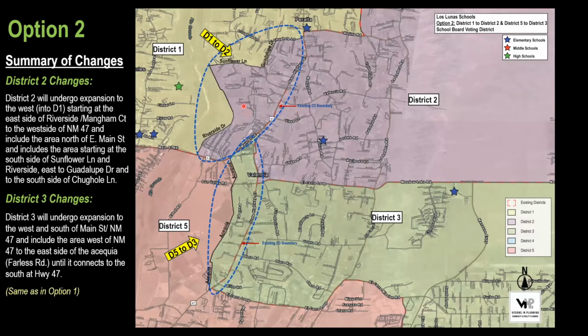However, over here, when we look at the shift between District 1 to District 2, this is slightly different. Again, this does start north of Main Street and east of Riverside Road. It does continue north to Sunflower Lane, and then it shifts over to the east side of Guadalupe Drive and south of Chug Hole, and with the area now west of State Highway 47. So this whole entire area will now become part of District 2.